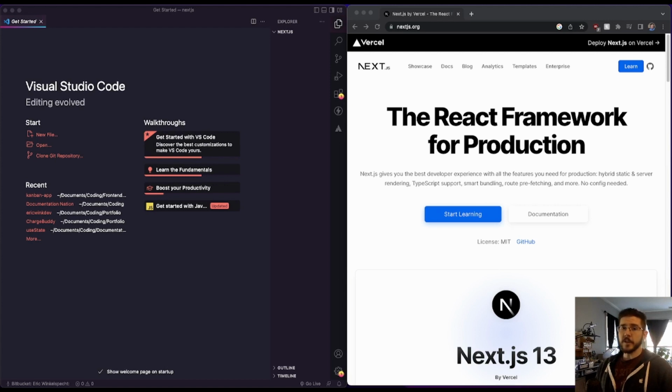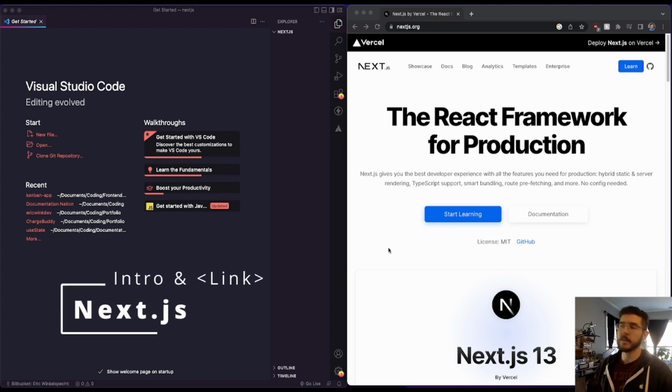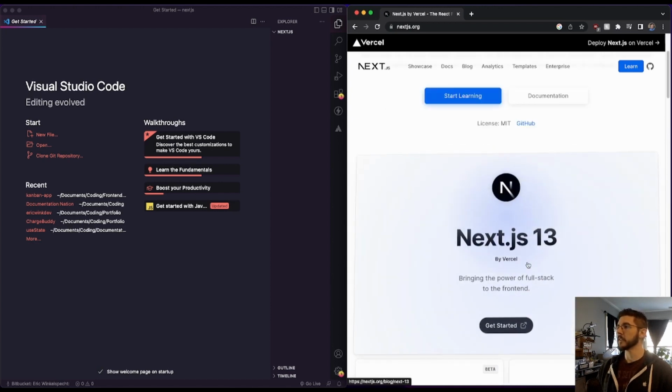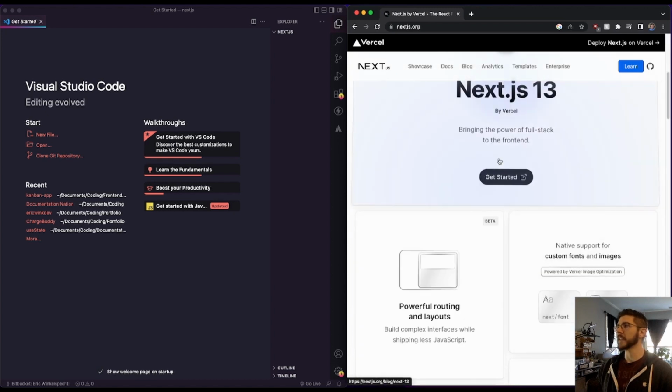Hello, Documentation Nation. Today we're going to be diving into the Next.js documentation to start learning this framework. If you're not familiar with Next.js, it declares itself on nextjs.org as the React framework for production. Next.js gives you the best developer experience with all the features you need for production. Hybrid, static, and server rendering, TypeScript support, smart bundling, route prefetching, and more. No config needed. Next.js by Vercel, bringing the power of full stack to the front end.